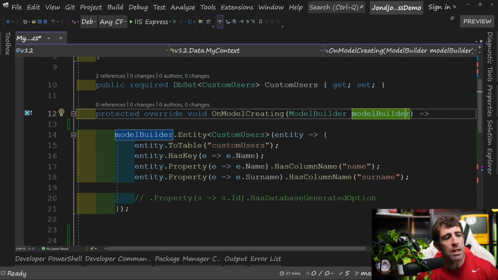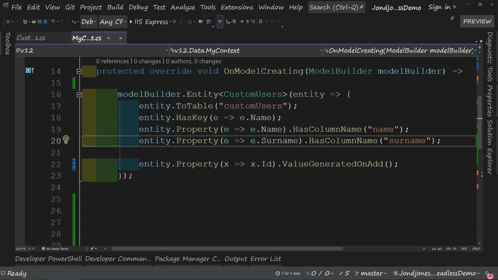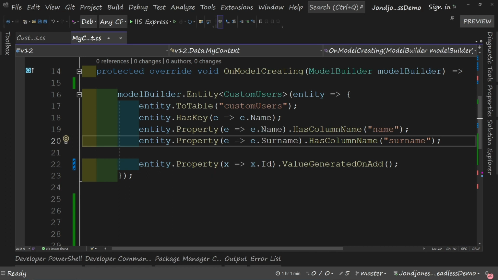Next, what we want to do is map our properties within our custom users to a database column. So you can see that we're mapping a name to a column called name. We're also mapping this surname to surname. If you do your own research on Model Builder, you'll quickly see that pretty much anything that you can do in SQL, you can map in code because there's tons of options.